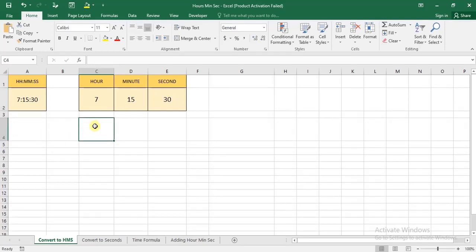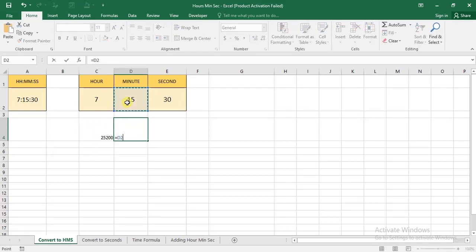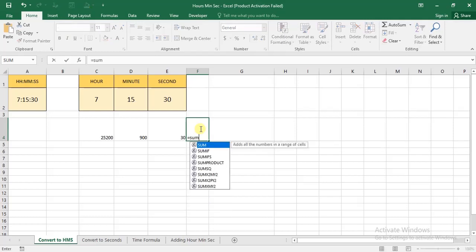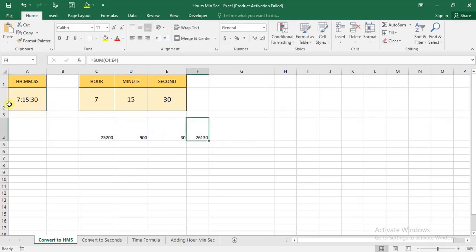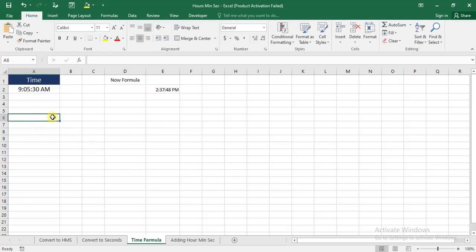So let us multiply here: equal to this times 3600. So we have 25200 seconds. Let us convert the minute to seconds by multiplying it by 60. So we have these seconds, and the other second value we already have is this. Now we can sum this up: equal to SUM, like this, bracket close and enter. So we have converted this time to seconds, which is 26,130.